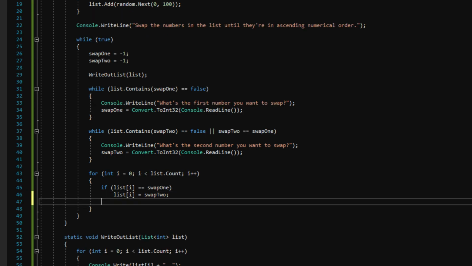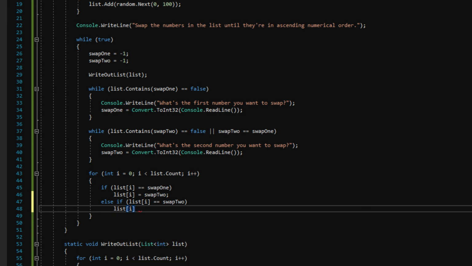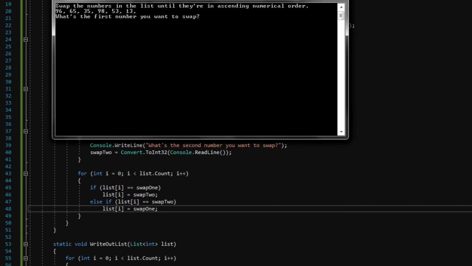And for the second number, we'll do the same type of logic, just reversed. Else if the number we are looking at is equal to the second number we want to swap, we will set this number to the value of the first number we want to swap. Alright, let's press F5. We should see something work now.